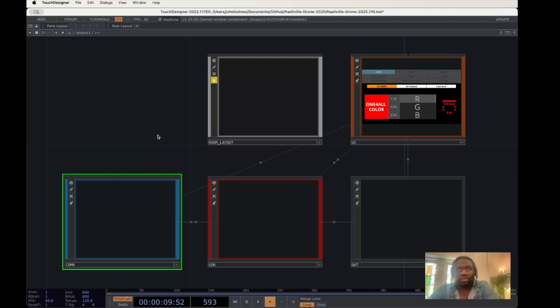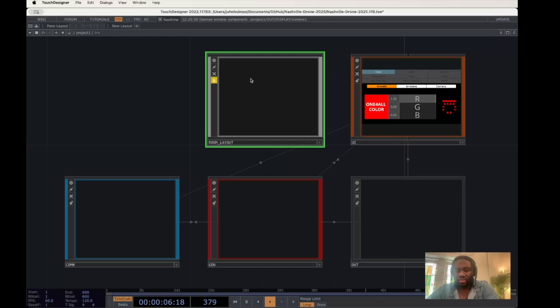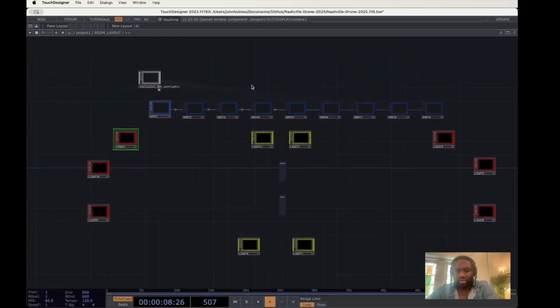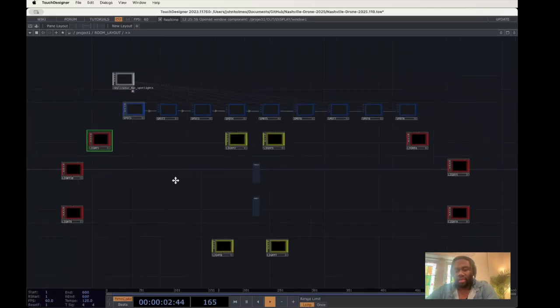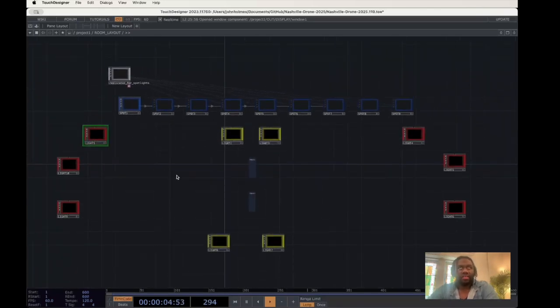We had a com section, a generation section, and an out section. This room layout, you can see it's locked, it's not doing anything. This was me setting up how to think about the project. I first had to visit the site and find out what lights they had and how they might be laid out. And this ended up not being perfect, but it was pretty good.